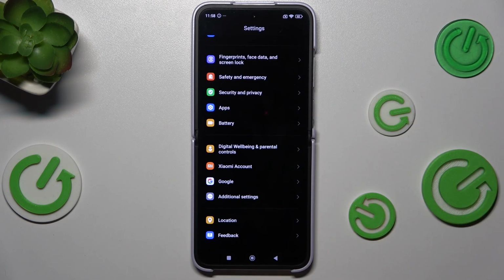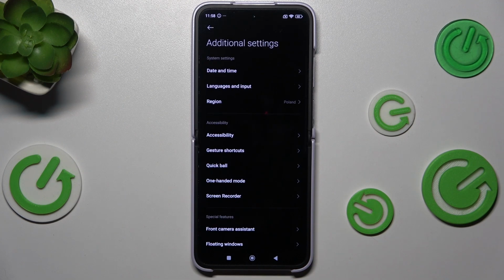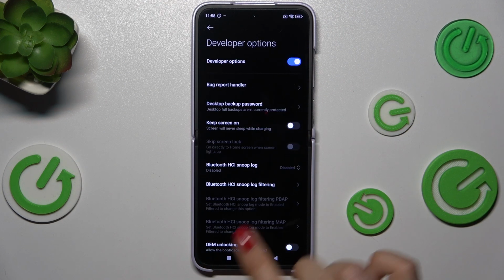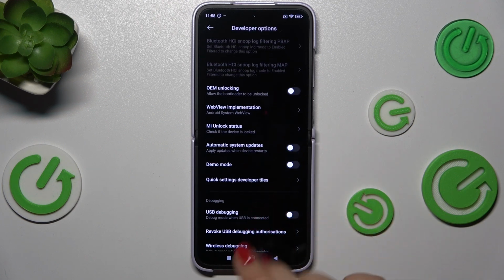Now we have to scroll down to the very bottom to find additional settings. Scroll down again and enter developer options. And here all we have to do is to scroll down just a little bit to find this option, automatic system updates, and tap on the switcher to turn it on.